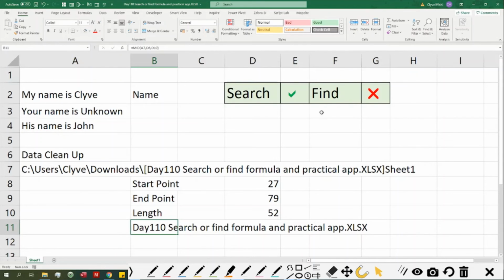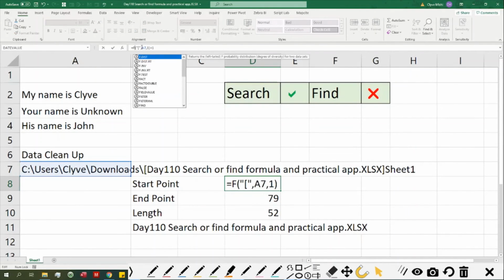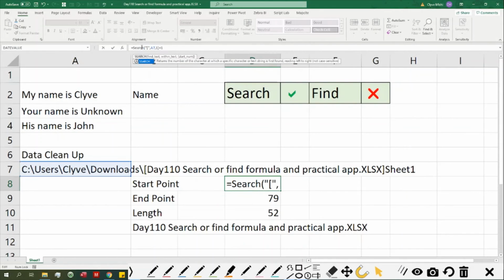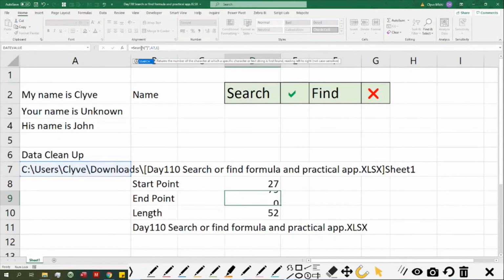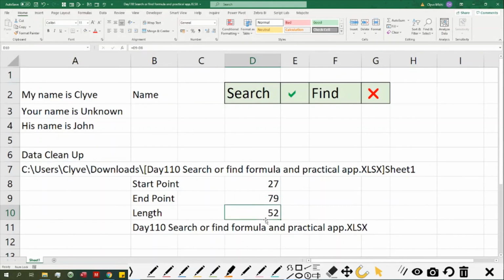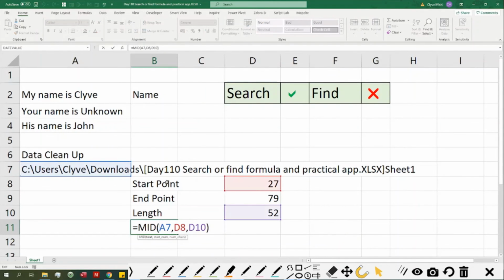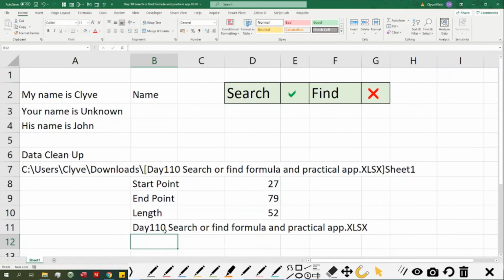So we have made use of the FIND formula to find the starting point and the end point. We could also have used the SEARCH function as well. I can use SEARCH there, and it gives me exactly the same answer. So this is how you can use this practically.